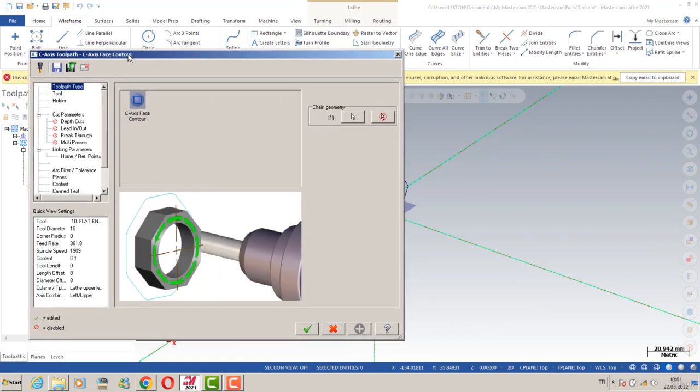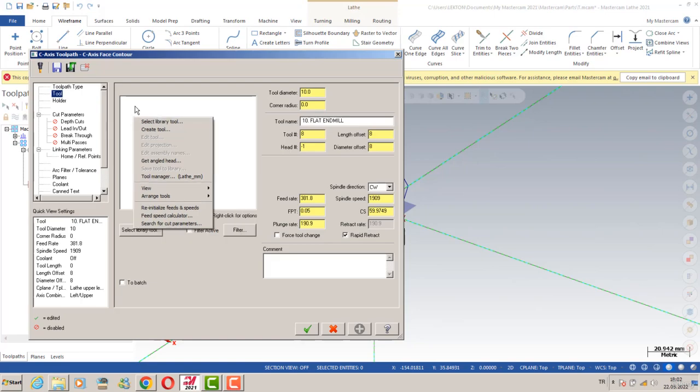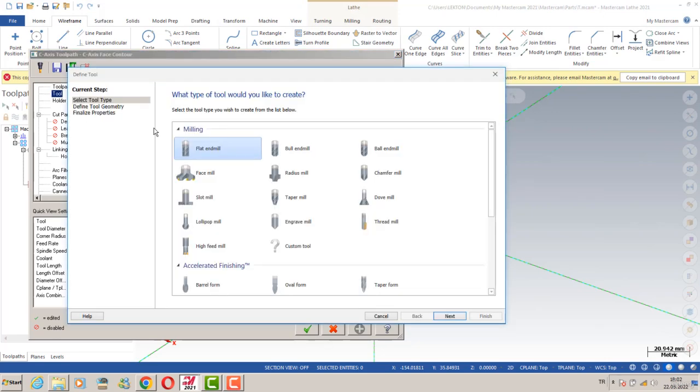After that we can also see the options here. As you can see, in the toolpath type we can only see the C-axis face contour. We cannot change that. You can also see some examples of what we're going to get after that process. Okay, so let's turn to tool options. I'm going to use the right mouse button on that page, this white page. As you can see, I'm going to click here, and then we can select create tool options.